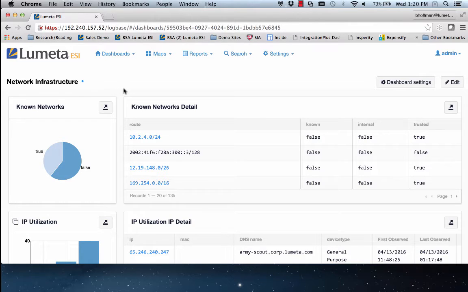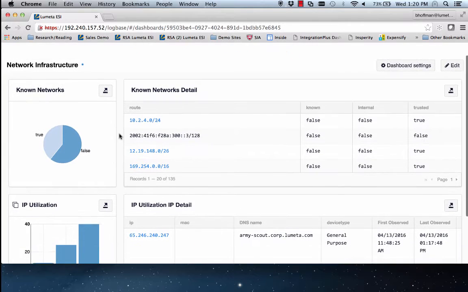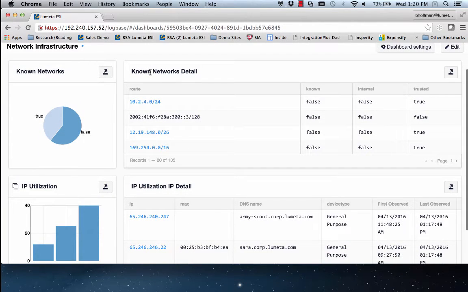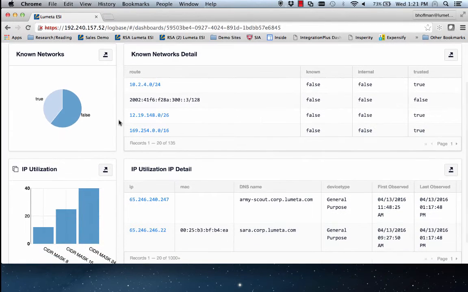This dashboard we're seeing here is the network infrastructure dashboard. One of the most basic use cases for Lumeta ESI is to understand in real time and point in time everything that comprises the network and everything that's attached to the network. So here we see a breakdown of network infrastructure, and all of these dashboards are completely customizable. The network infrastructure dashboard contains known networks so that you can be identifying in real time any networks that might come on or join the network or extensions of the networks that are created that might be unknown to the network operations team or the security operations team.